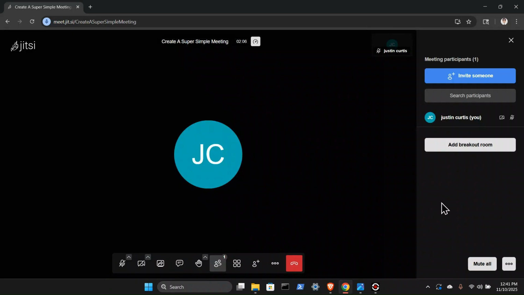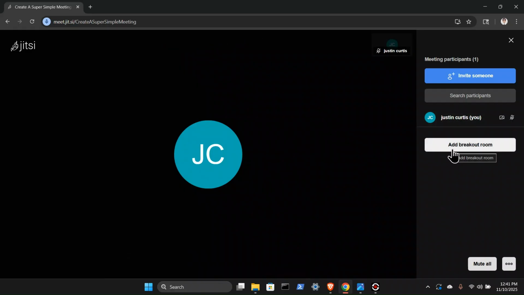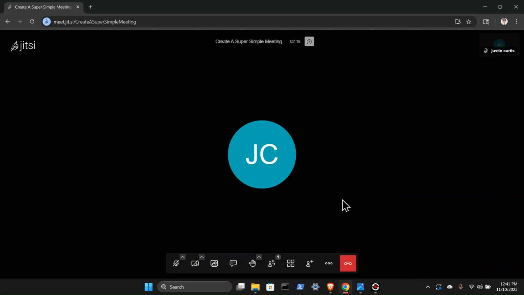Our participants pane, so we can see everyone that's currently in our rooms. And as well, we can create or add breakout rooms if we wish. From here, we can invite a participant as well, but we'll do that in just a moment. So I'm going to close this out, and we're going to go ahead and come down here to the toggle view.